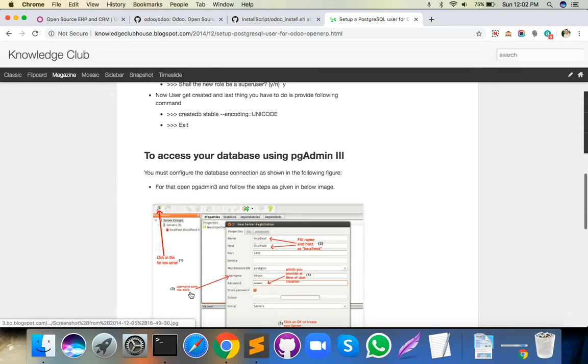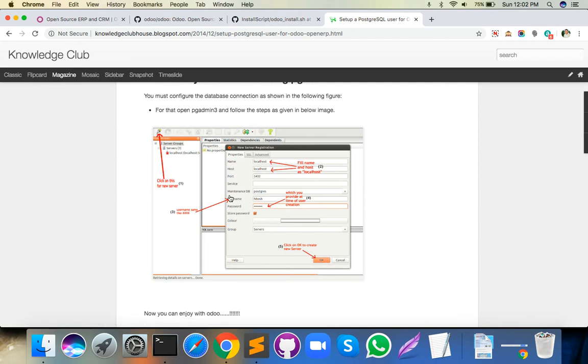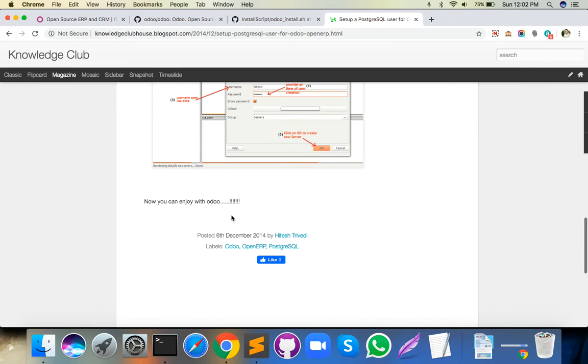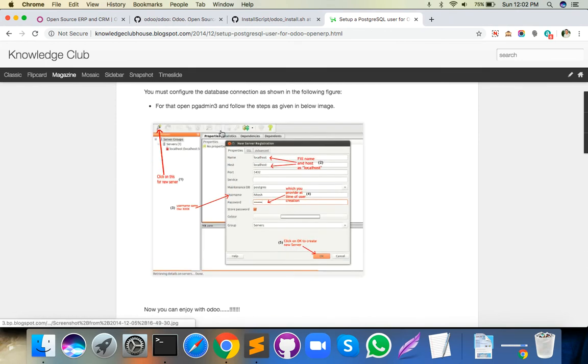After that you can open pgAdmin and configure the server as mentioned over here. Once you are done with this, your Postgres configuration is complete. And if you log in and look in Postgres, one user will also be created.